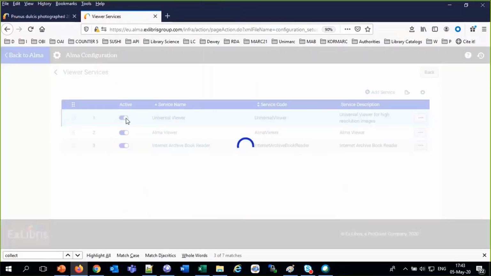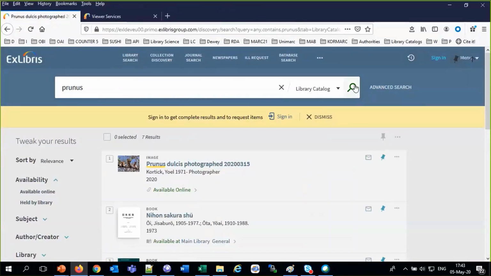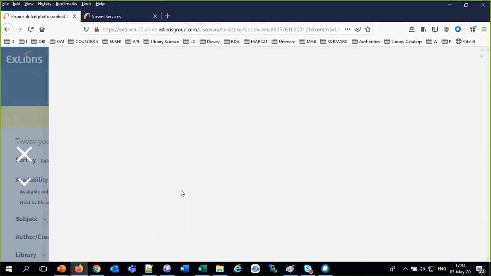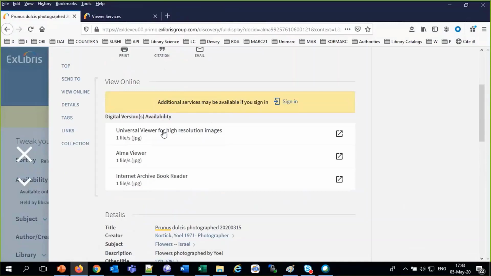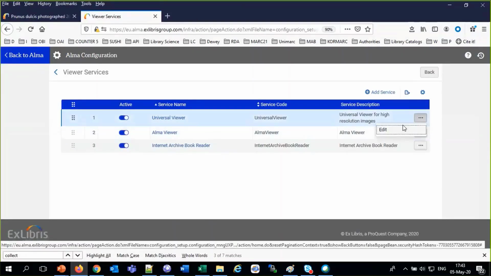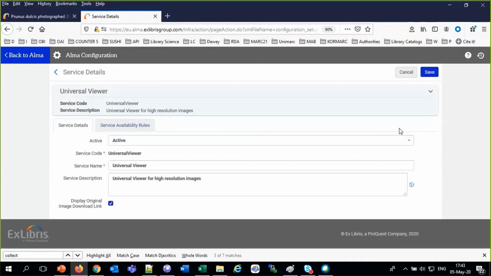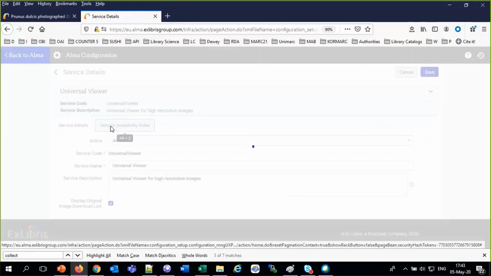If I activate that now, and then I come back here and I search again for the Prunus dulcis, and I select available online, now I do see it. So I see it if it's activated, but there's more than that. Each of these viewers, I can define which files I see it for. And those are in the service availability rules.